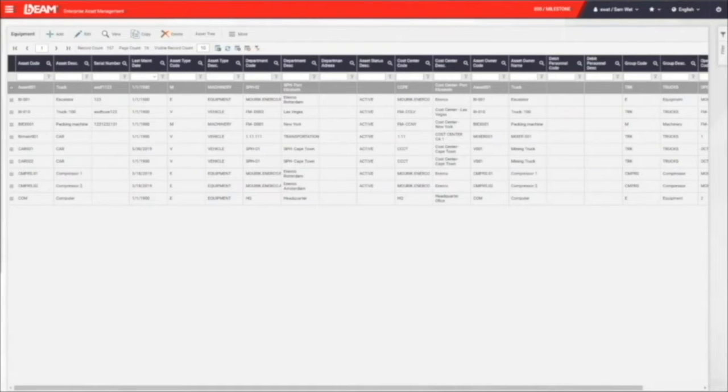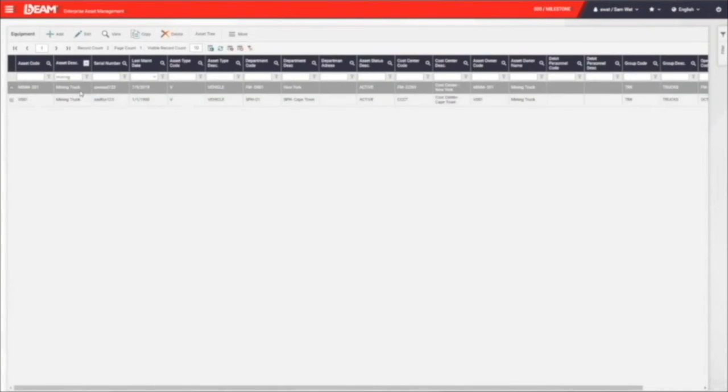Let us go to the asset list now. In this list, it records all the information of your asset. You can simply click the Add button to create a new asset in the system.